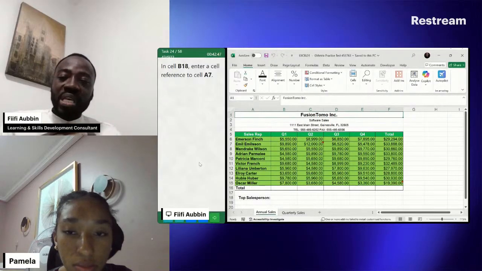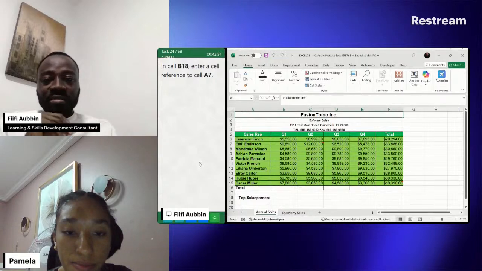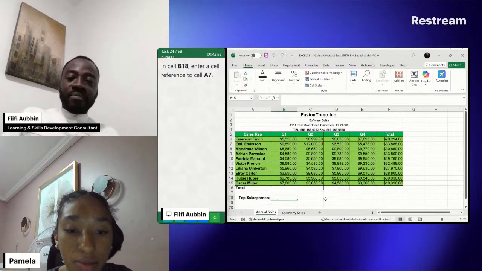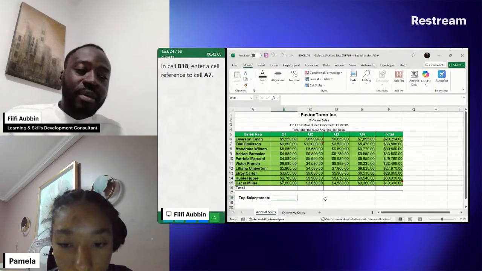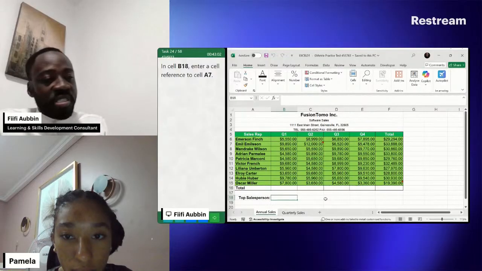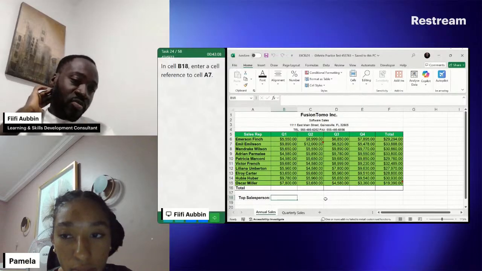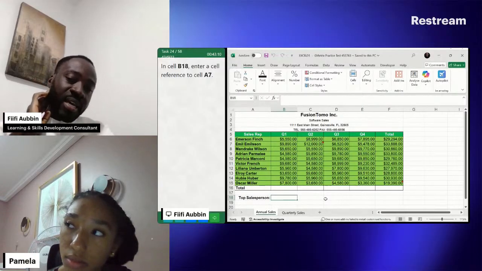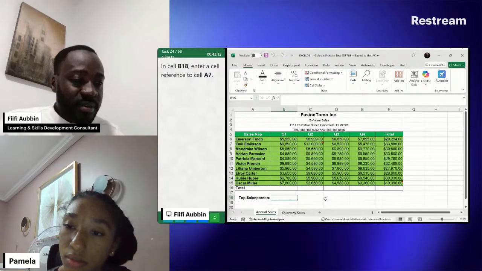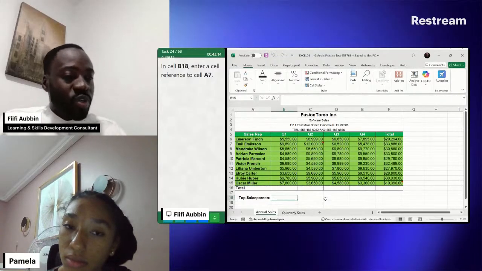In cell B18, enter a cell reference to cell A7. So what's your understanding of this question? I'm at B18. Then we are making a reference to a cell. So whatever the content of that cell is should automatically appear in our current selection. So what should we do?